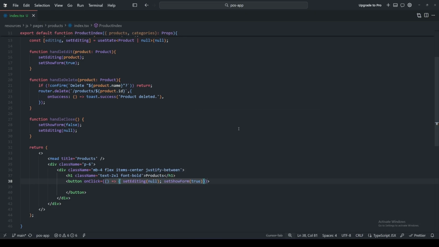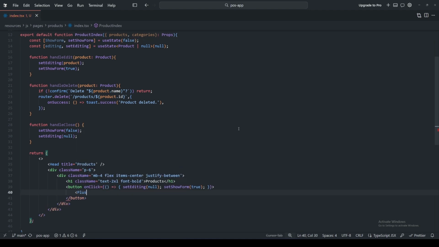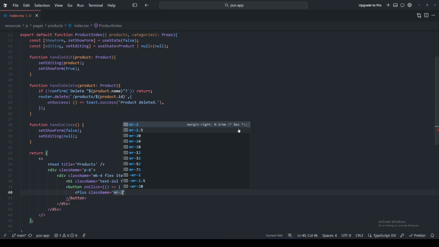The add button, when clicked, should close or remove any editing functionality and set show form state to true so you can show the add new product form.